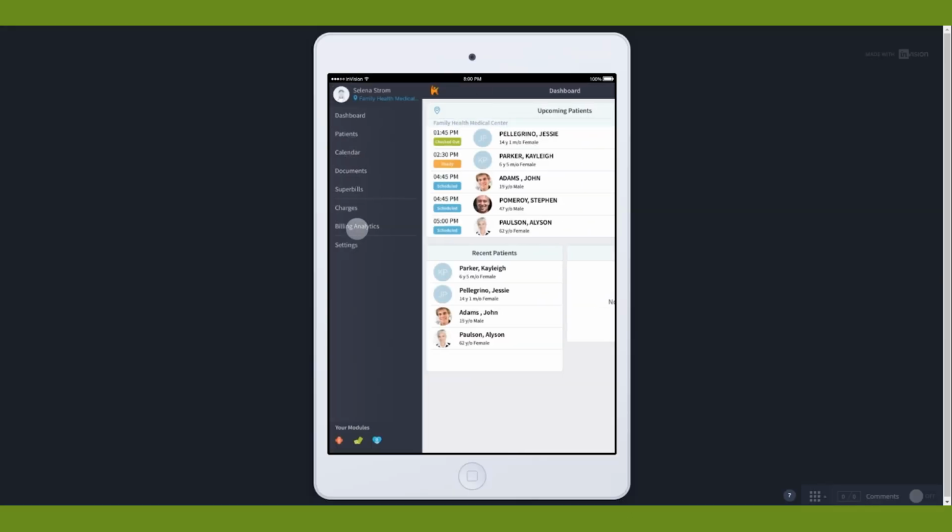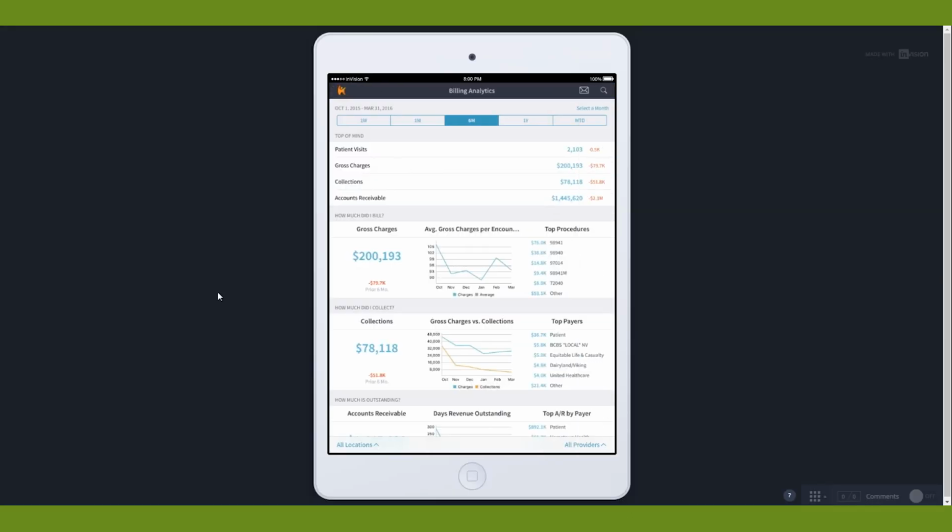And now back to our mobile, here's that same analytics feel. So providers at the end of the day or the week, after their attention is off caring for patients, they can give their practice health a quick checkup on the go.